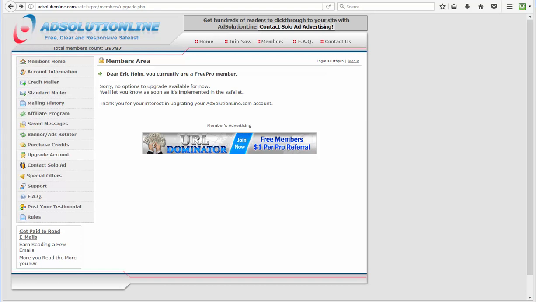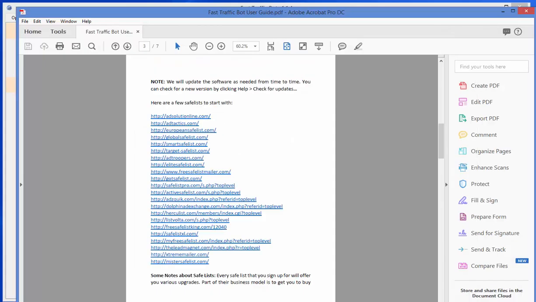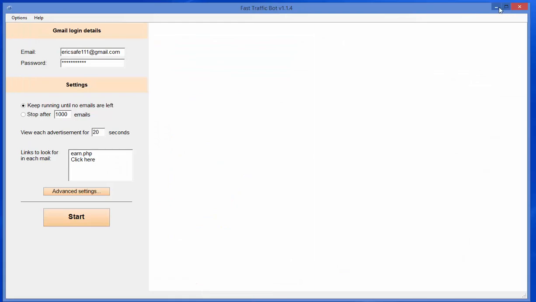So here's an important thing I want to show you. As you sign up for these sites, you're going to want to keep track of all of them so you know where to go to get your traffic. I keep track of them in an Excel spreadsheet. You could also keep it in a little text file. Any type of document or spreadsheet would be fine.